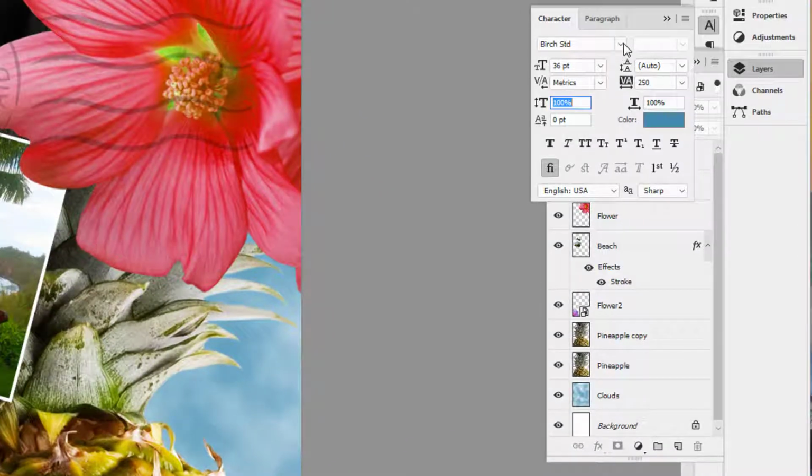I've got Birch Standard for my font. I don't have a choice of regular as they do in the book. Don't worry about that. We'll leave the font style. It will be regular. Set 36 point as my size. Come down here and set the tracking value, the VA. I typed in 250. We'll come here and click on the full bold button. Choose the all caps button as well, the TT.